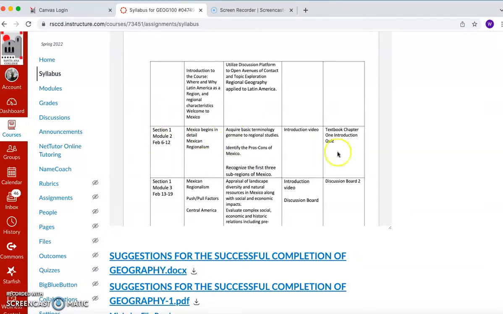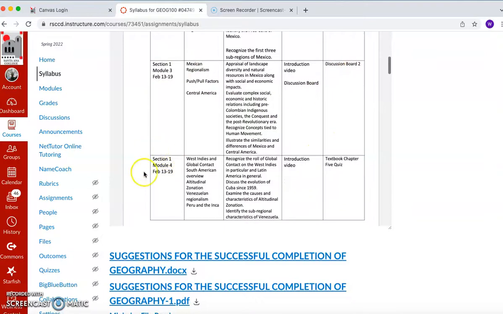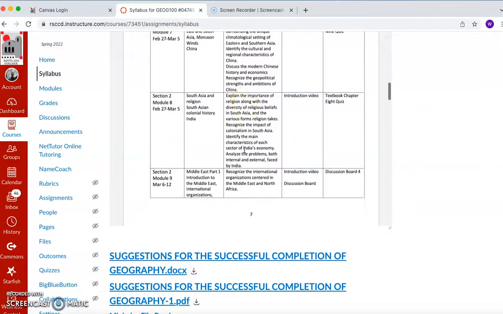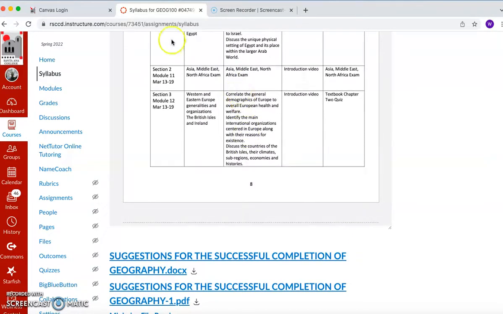But you can see that in Module 2, there's a textbook reading quiz on Chapter 1 of the textbook. Then you can see Section 1, Module 3, there's a discussion board. Section 1, Module 4, there's another textbook reading quiz, and so on. You can see in Module 6, you have your first exam, which is on Latin America. Then we begin the next section. Okay, Section 2, go through that. Then you can see Section 2 concludes with another exam, March 13th to the 19th, it's open, and so on.